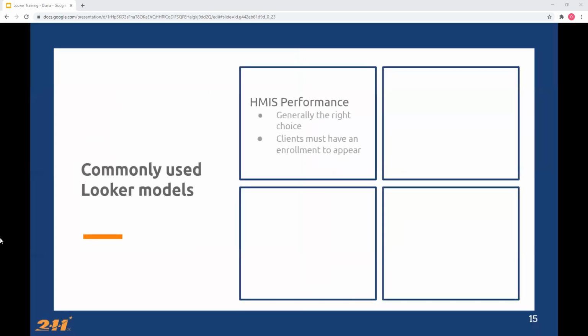The HMIS performance model will meet most of your data analysis needs. It requires clients to have a project enrollment during the time period you specify to appear. And since most of you do not collect data about clients without an enrollment, this shouldn't be an issue.